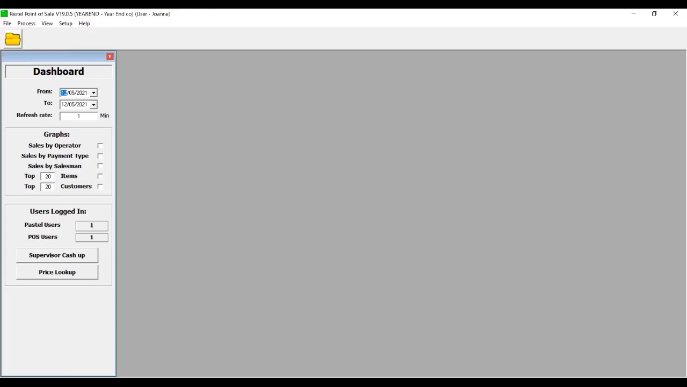At the end of the day, you're going to do your cash up. So the user will do a cash up, and then you'll do your supervisor cash up. So guys, here you can see I already have my 500, which is my float. I will count the money. I will enter my cash, my checks, my credit cards. What I want to see is no variance.